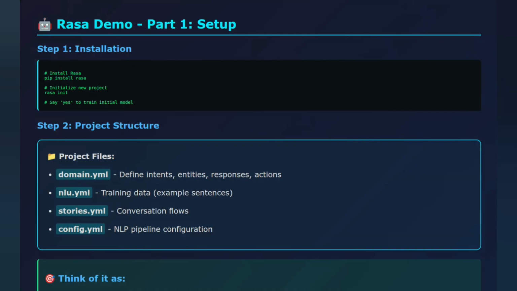First, installation. Open your terminal and run pip install rasa. Once installed, initialize a new Rasa project: rasa init. Rasa will ask you if you want to train an initial model. Say yes for now. This creates a sample project structure that we'll customize.